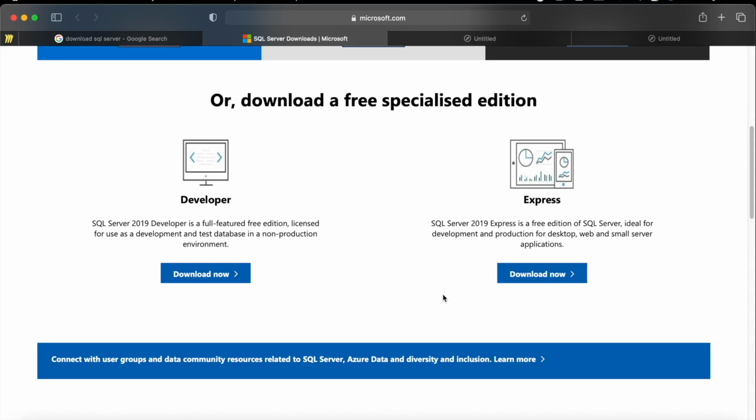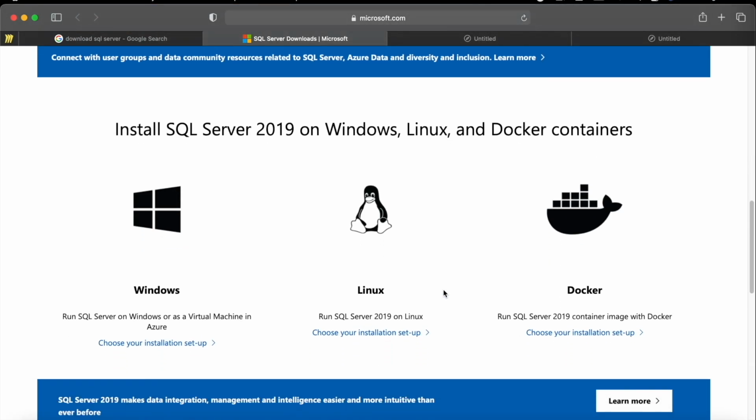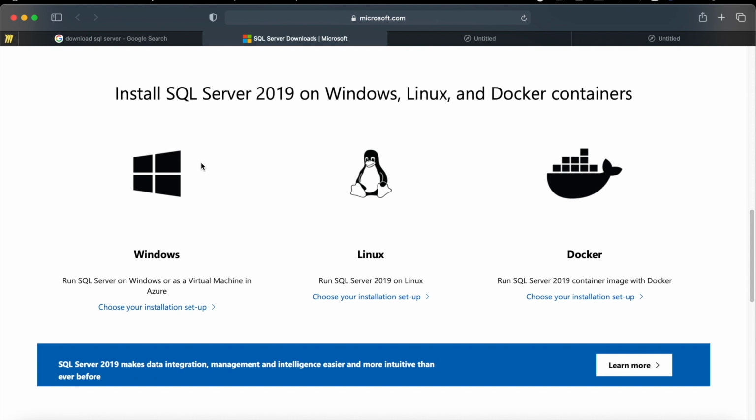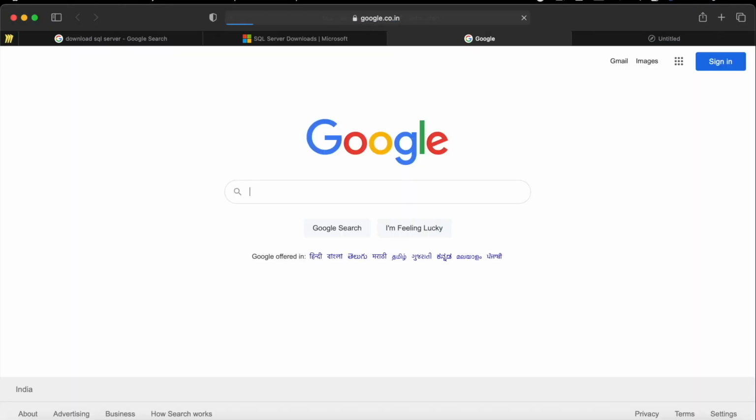So what we have to do is, when you come down here, you can see we have a Windows edition, a SQL Server for Linux, and we have Docker also. To run SQL Server, we need another platform to support it. For that, we use Docker. Here we have the SQL Server container image with Docker. So in Docker, we have SQL Server images. Let's download Docker.